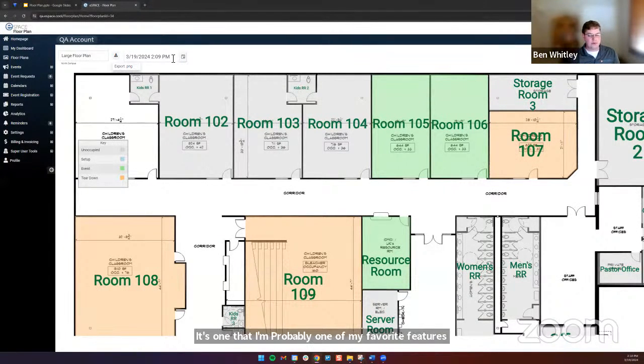This is meant for event scheduler customers. It lets you look into the future, and lets you look behind in the past at what was going on in your facility at that time. So that's a really cool feature. I'll show you more of that in just a minute. We've got the ability to hide and show our key right there.